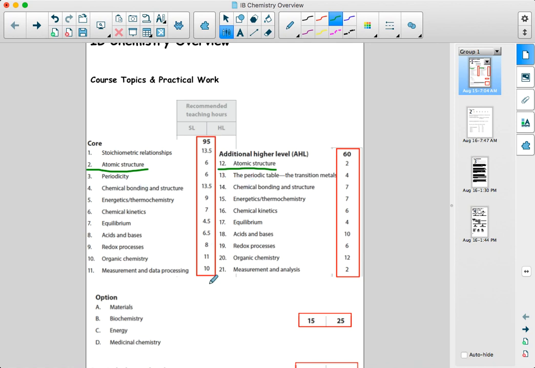Also listed here, what I've boxed off in red, these are the recommended teaching hours that's proposed by the IB. It doesn't mean we'll spend exactly this number of hours on these subjects, but it does give you a sense of sort of their importance when it comes down to the IB exam. So, for example, something like atomic structure, 6 hours in SL and 2 hours in HL, that's about 8 hours total. If you compare that to something like chemical bonding, 13.5 and 7, so 20.5 hours total if you're doing HL, or organic, 11 plus 12, 23 hours total.